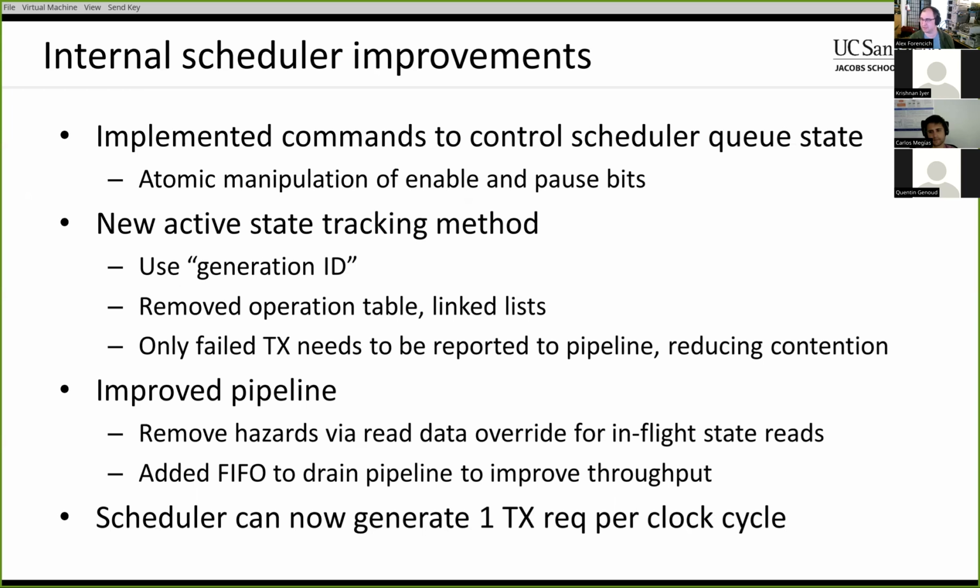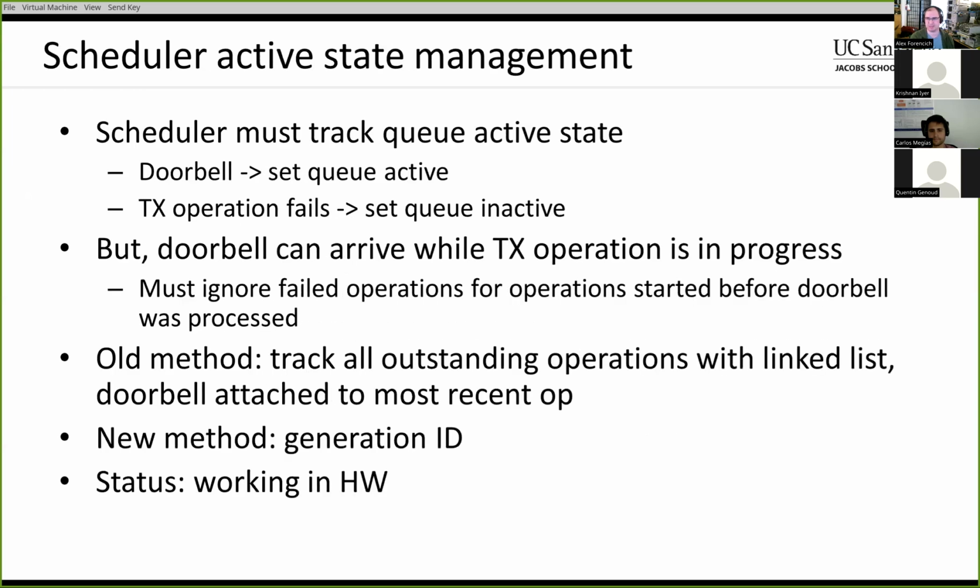So since we don't need to pass those transmit completions through unless the queue runs empty, that is going to improve the performance. So unless you have a lot of queues that are becoming empty or a lot of doorbells from the driver, the scheduler can now generate one transmit request per clock cycle. So that's huge, and that's definitely an important component in terms of being able to use one scheduler module for multiple ports. So yeah, just a couple more details on the active state management.